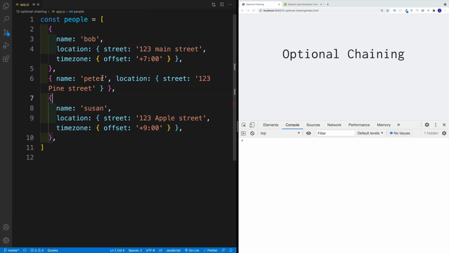And what's even more interesting is that not all of the objects have the time zone property. So the second one has the location, but doesn't have the time zone. So what do you do when you're iterating over the list and you want to access the offset one? Because the problem is that if you try to access the offset one on the second one, you'll get a big fat error. And this is exactly where optional chaining comes in handy.